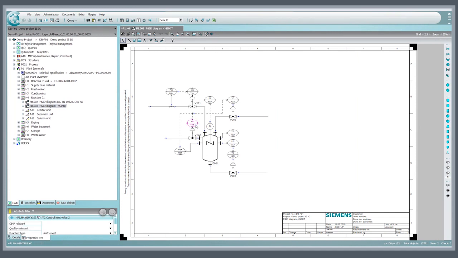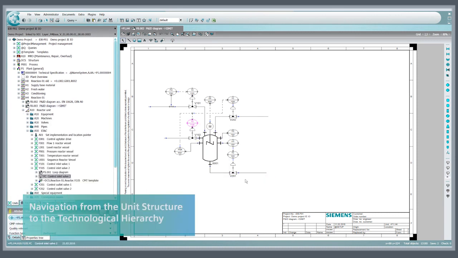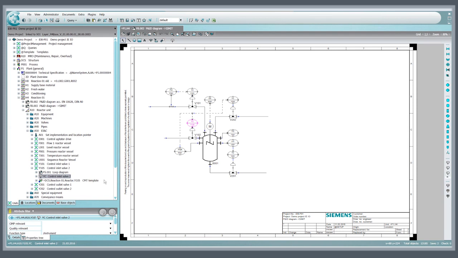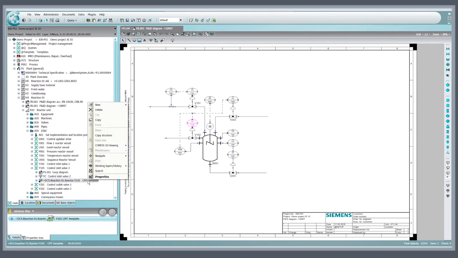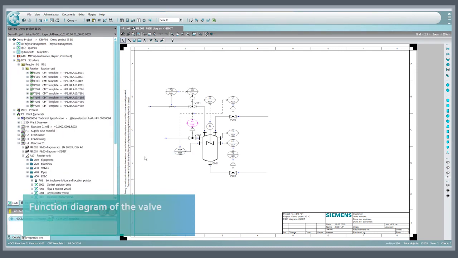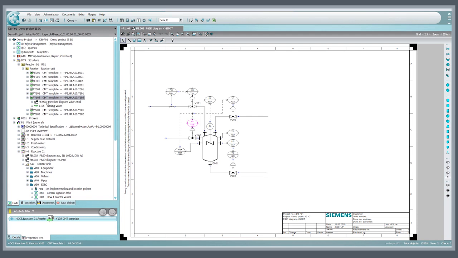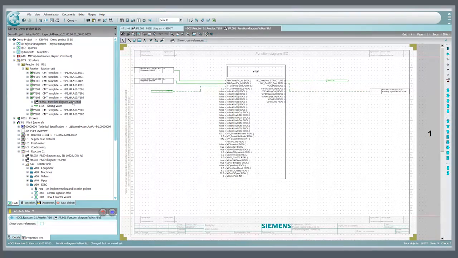You can then navigate to the desired function from the P&ID. Via the link to the process control system structure, you can navigate to the associated control module. The control module contains a function diagram on which both the CM and the signal interconnection and the interlock logic can be positioned, interconnected and assigned parameters.